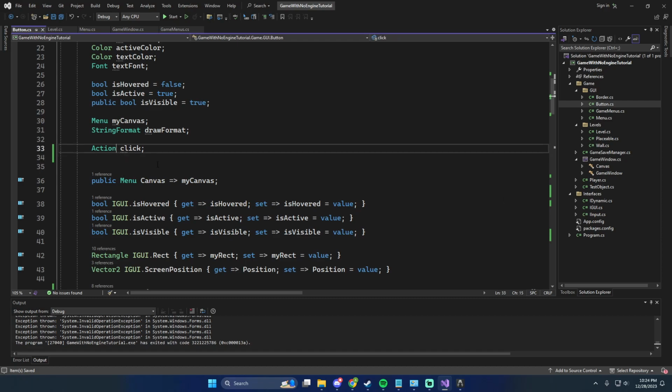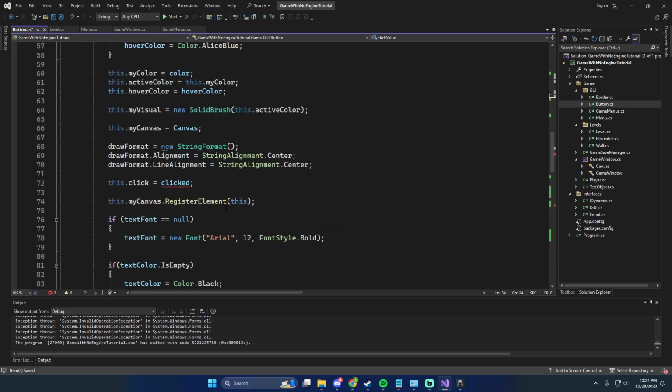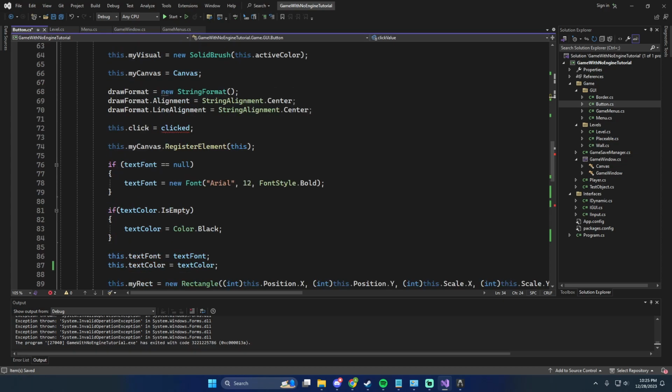We take Action and we add these little triangular brackets and pass in a variable or a type. I'm going to pass an int as the type, and then I'm going to give the object a variable. So we're going to say int clickValue, and that is the value that gets passed through when you click. So you can see click, or this.click, is failing to equal click. It's because System.Action is not equal to System.Action with a parameter of int. We'll fix that in a second.